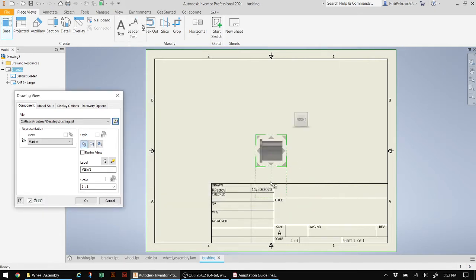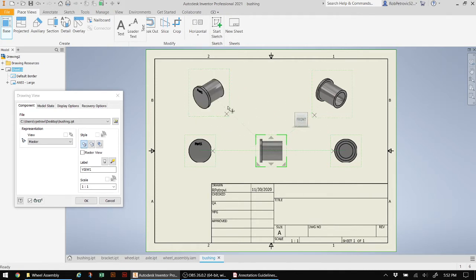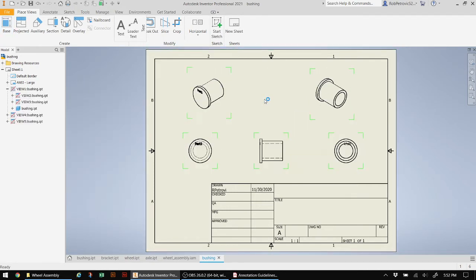So there's my bushing that's landed there, and you'll notice I haven't clicked anything, but if I come all the way over to the side here, I get the back view. If I come all the way over to the right side, I get the top view. And then if I come over here, I get an isometric view. Maybe I can even get another isometric view over here. Once I'm finished placing those views, I'm going to right-click and click on OK.